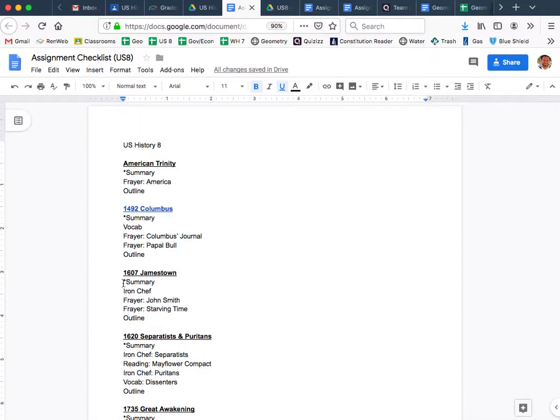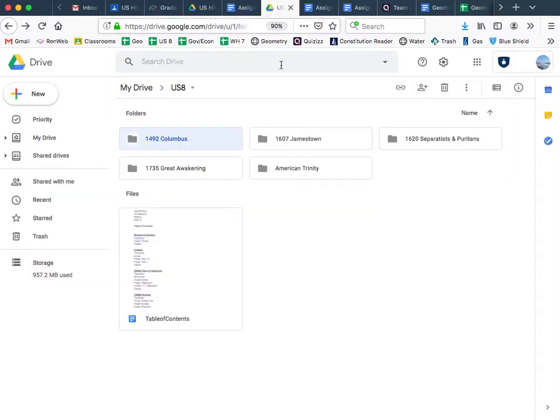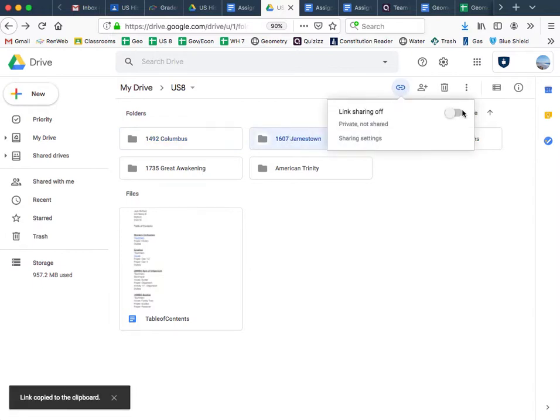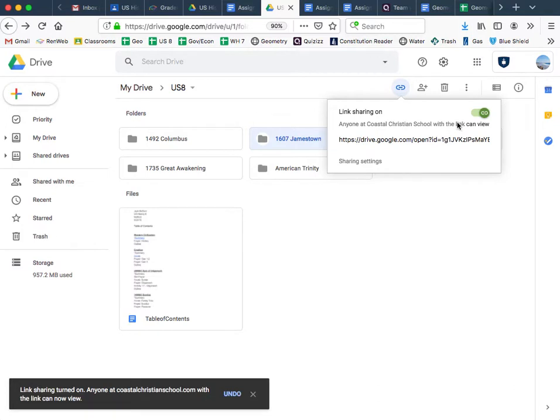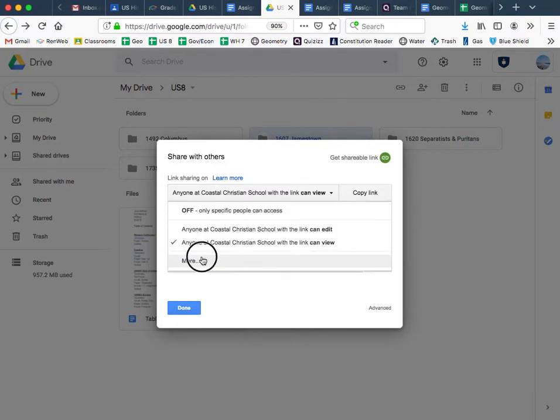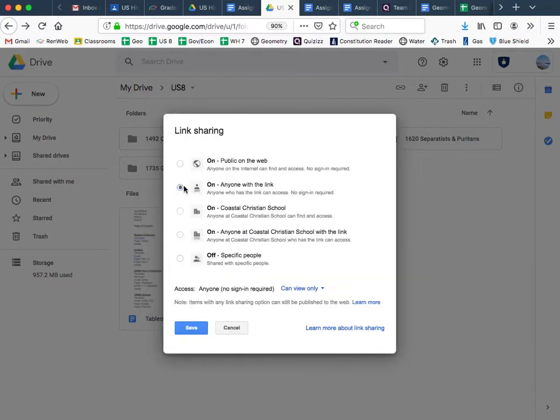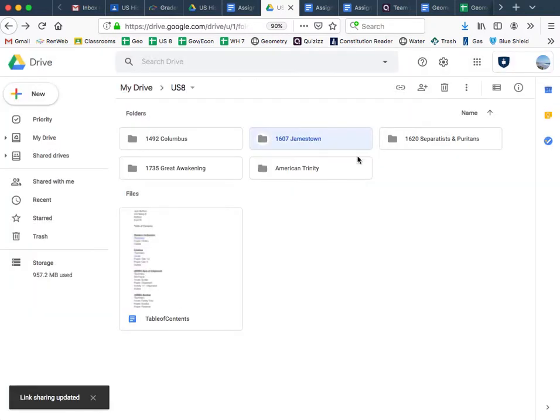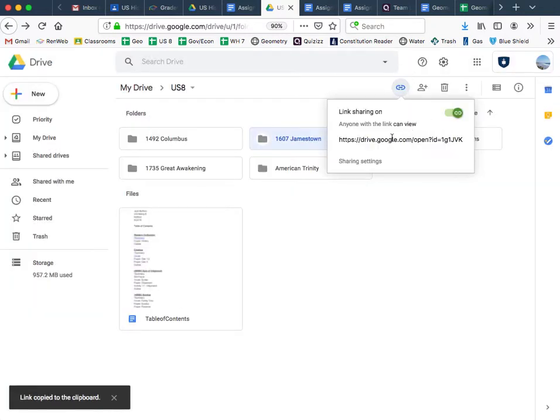If you want to go ahead and link each individual item because for some reason that appeals to you, you're more than welcome to do that. But please use the time saver of just linking. Again, I would just go to the folder here, select turn link sharing on. Okay, again, if I want to edit my share settings, I go to share settings. I'm going to go to more. Anyone with the link can view. Done.